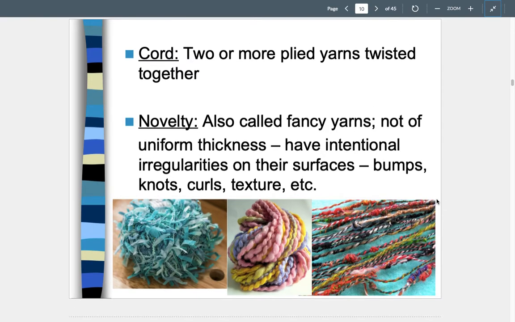Now, novelty yarns are unique. Novelty yarns are oftentimes called fancy yarns. Not of all uniform thickness. They have intentional irregularities on their surfaces, like bumps and knots and curls and slubs and ribbon and everything you can imagine. They're made to be fun. Novelty yarns are not made for strength. They're not made for comfort. They are made for an aesthetic purpose. They're made to look fun.